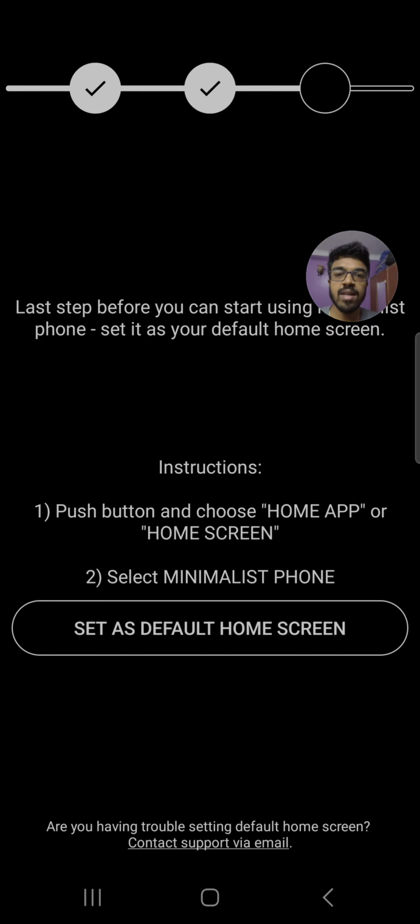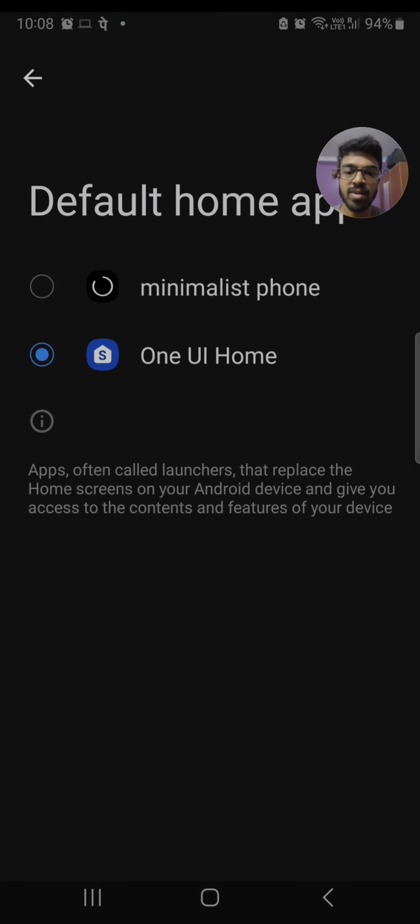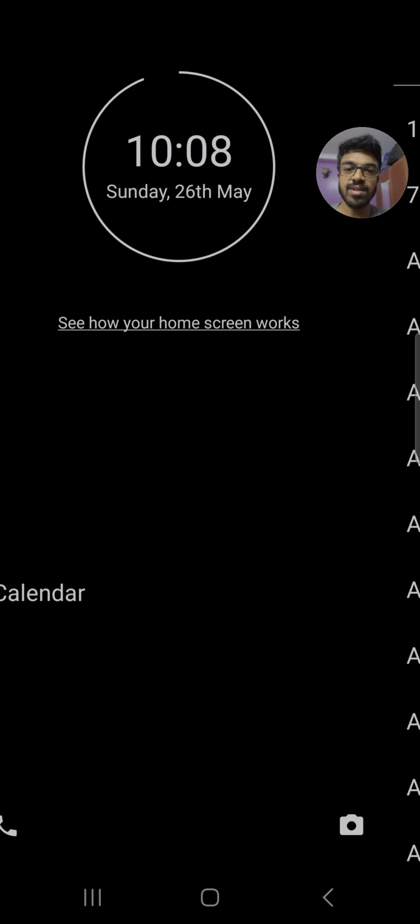So yeah, last step before you can start using Minimalist phone: set it as your default home screen, push button, choose home app or home screen, select Minimalist phone. Okay. I think currently we have Samsung One UI. I'm just gonna go to a very basic one, Minimalist phone, and there we have it. Okay. See how your home screen works.